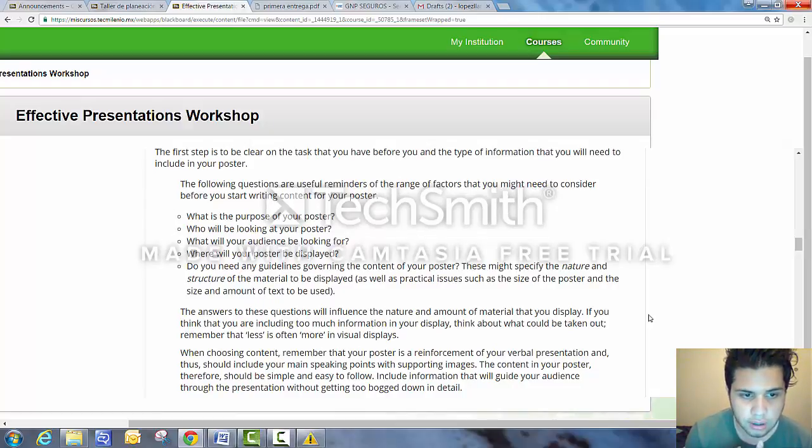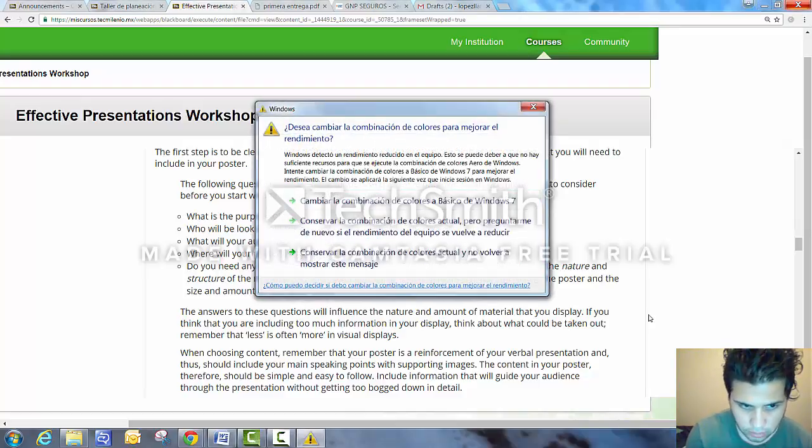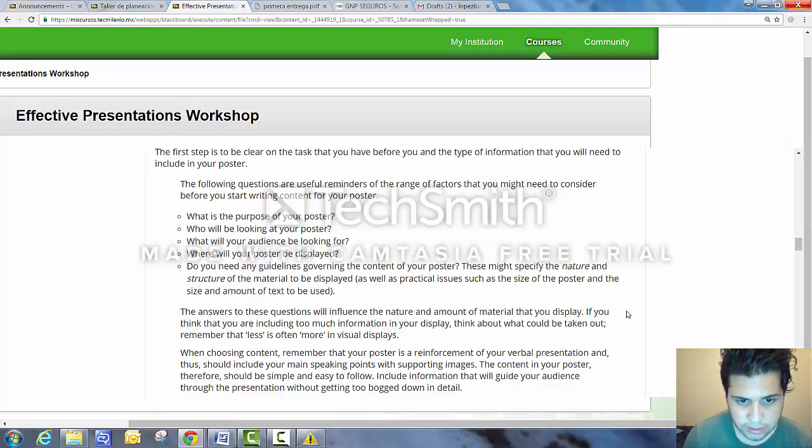The second one, who will be looking at your poster? The third one will be, what would your audience be looking for? And the fourth one will be, where would your poster be displayed? And the last one will be, do you need any guidelines governing the content of your poster?